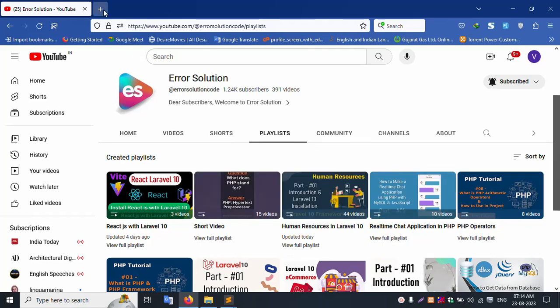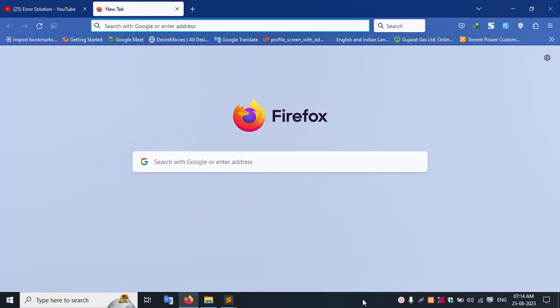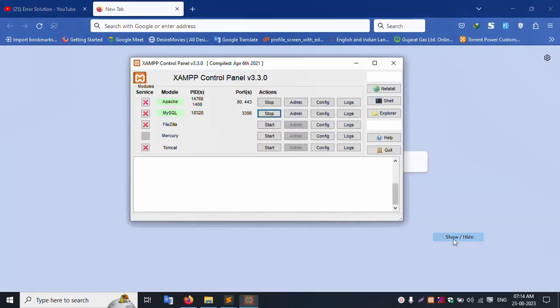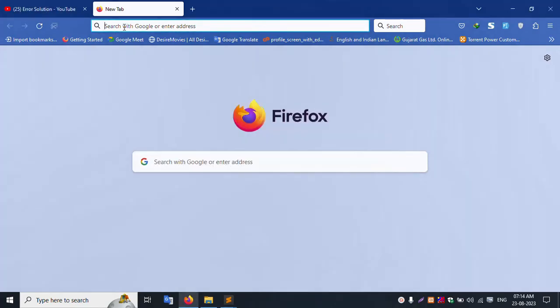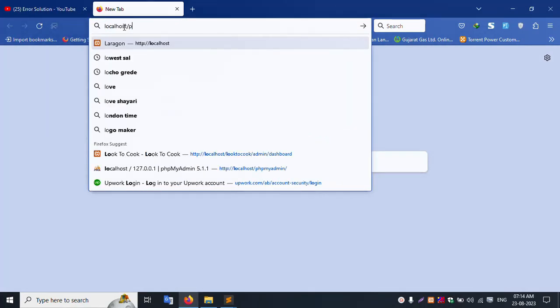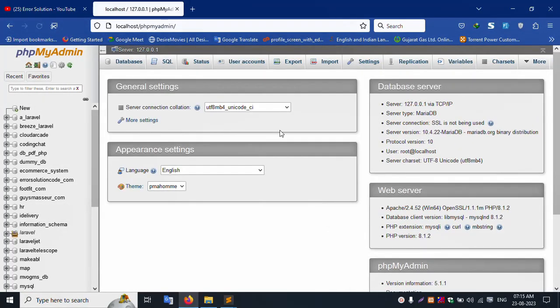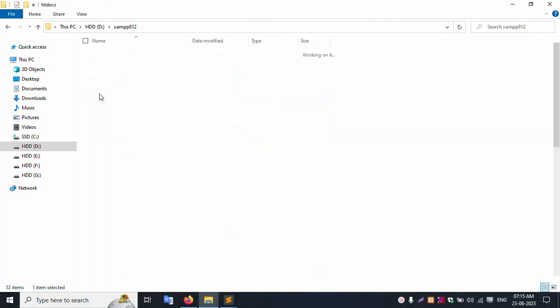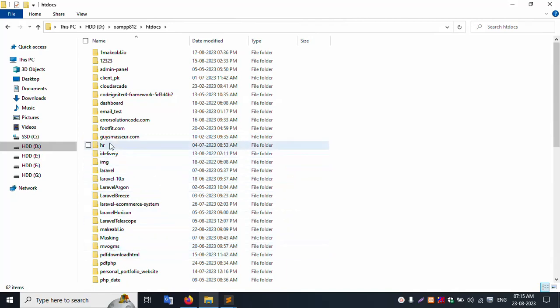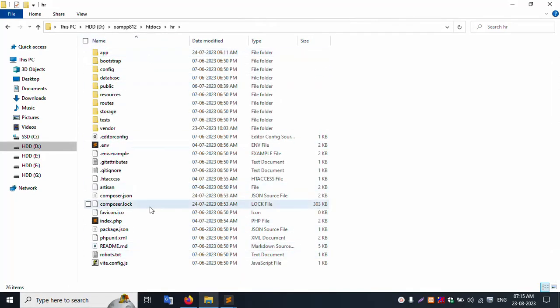Let's start with video 45. First of all, I started my XAMPP server, Apache and MySQL, and localhost phpMyAdmin is working well. Inside the htdocs folder, the project named sr is available. This is the latest version of Laravel.